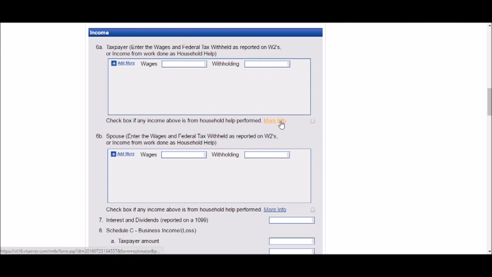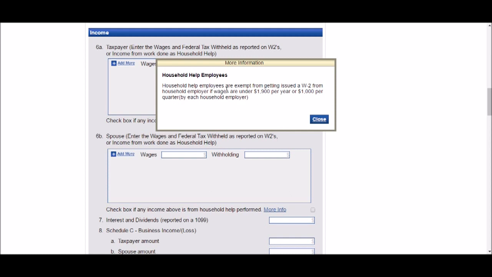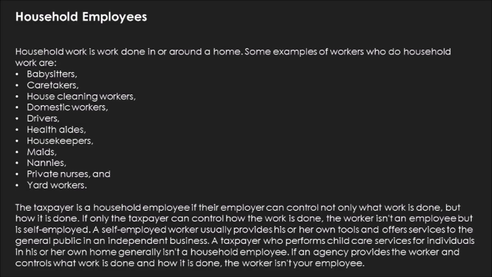If any of the income is from household help performed, check the box. Household employees may not have a W-2 for their income if they were paid less than $1,900 for the year. A household employee does household work in or around the home. This can include babysitters, caretakers, house cleaners, domestic workers, drivers, health aides, housekeepers, maids, nannies, private nurses, and yard workers. These workers are only household employees if the taxpayer can control not only what work is done but how it is done. If only the worker can control how the work is done, they are not an employee but self-employed.